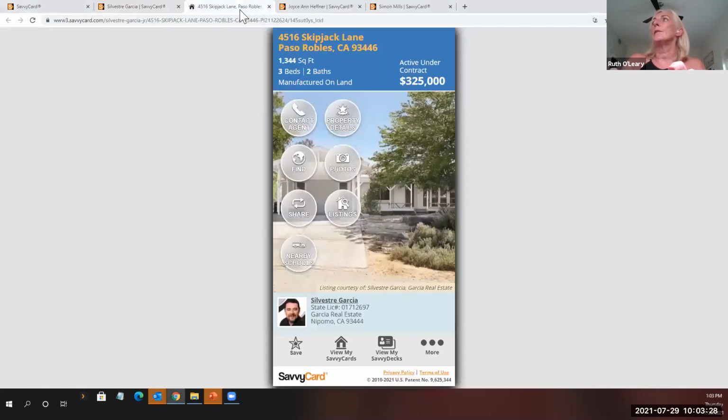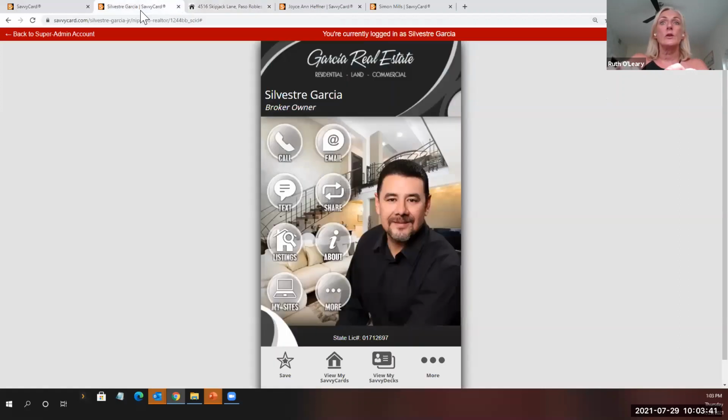And then we're also going to look at these. We call them property SavvyCards, standalone websites for every single listing that you currently have in the MLS today. So they're the two things that we're going to cover. But first things first, how do you get your SavvyCard?